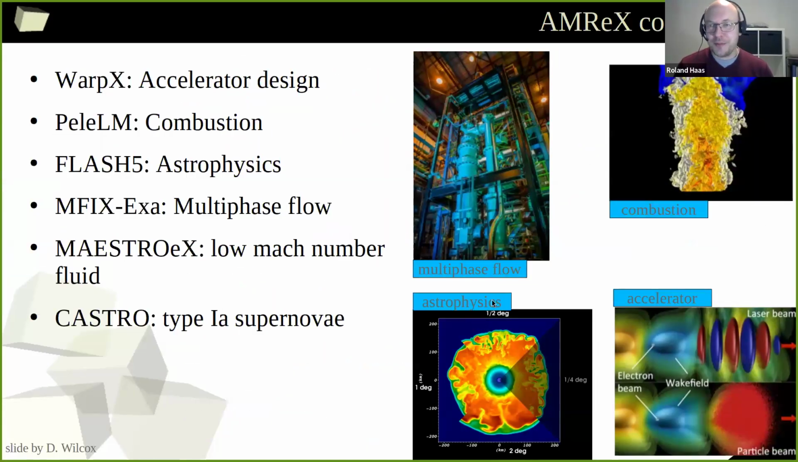All right. So just as a picture gallery, this is a slide that I stole from Don Wilcox from many years ago when he presented on his code, AMReX. These are the targets that they have. So these are the names of codes: WarpX, which is for accelerator design, so particle accelerators, down somewhere here. Combustion simulations, flames, over here. Flash is an astrophysics code, originally developed by the University of Chicago, which you might be familiar with.